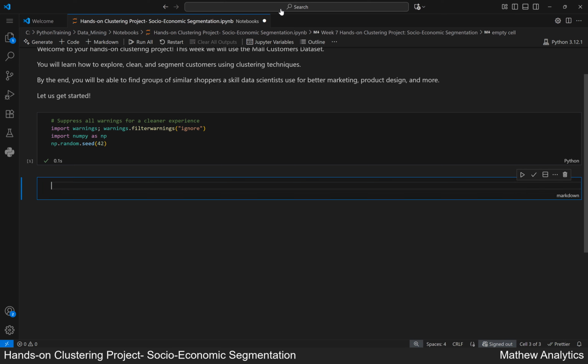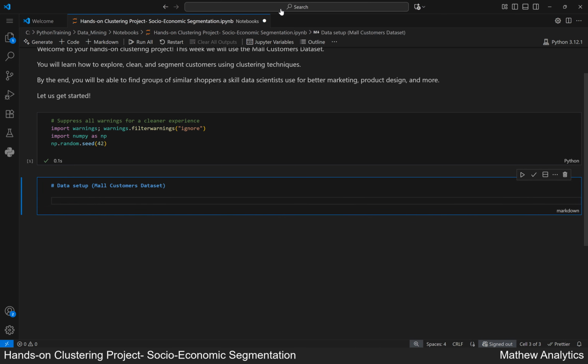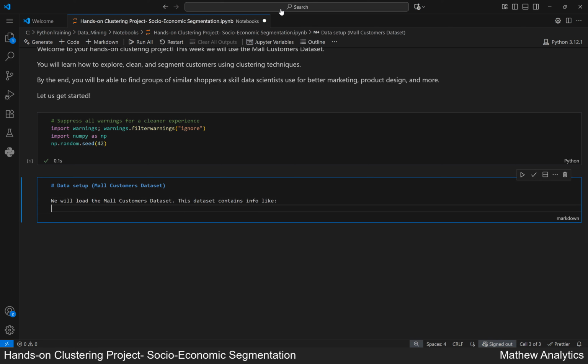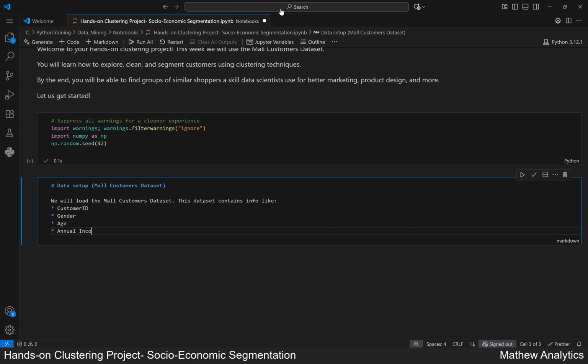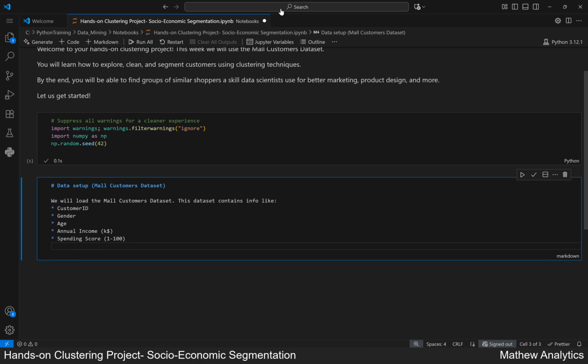Data setup, Mall Customers dataset. We will load the Mall Customers dataset. This dataset contains info like customer ID, gender, age, annual income in thousands of dollars, and spending score, 1 to 100. Let us see what the data looks like. Running the cell now.